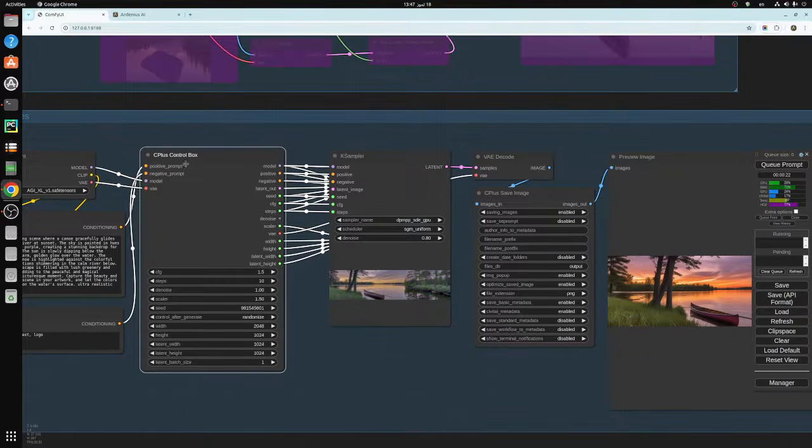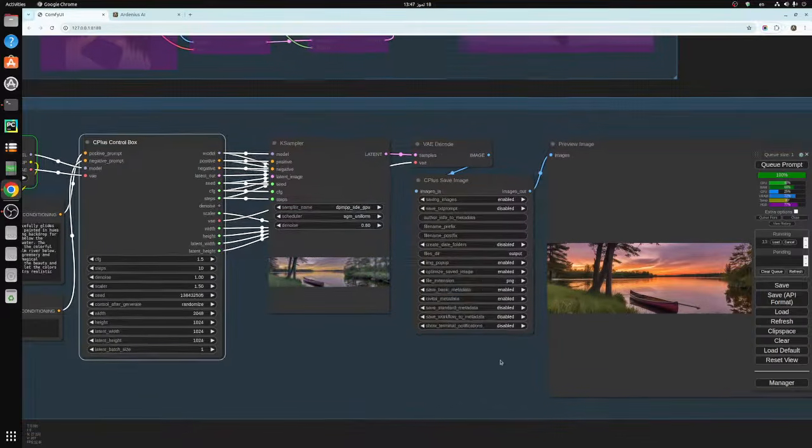And this is the CPlus control box. You can download it for free, actually, at my Ko-fi page. It really helps. You just put the model, positive and negative, and VAE in the input here, and then control all your workflow through this. So you can connect everything to the control box and change the values from here. So I'm changing the width and height here, 2048 with 1024, and let's hit generate.